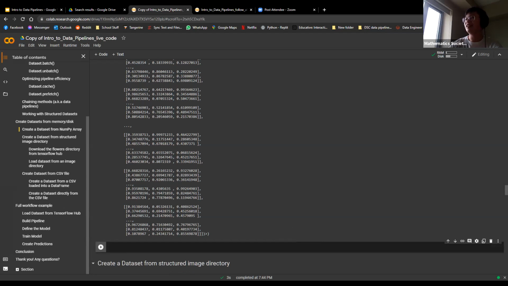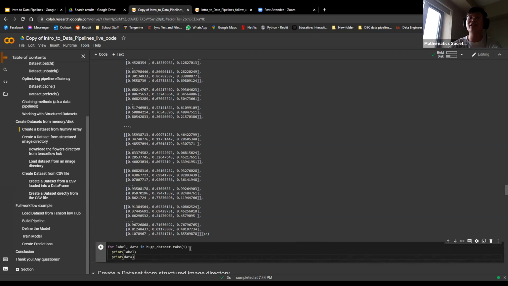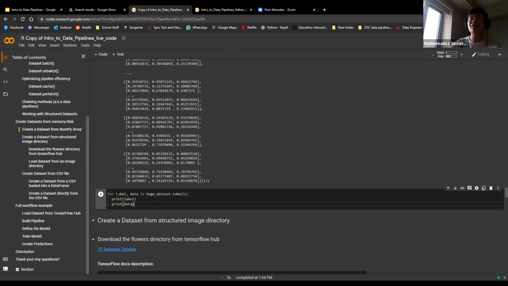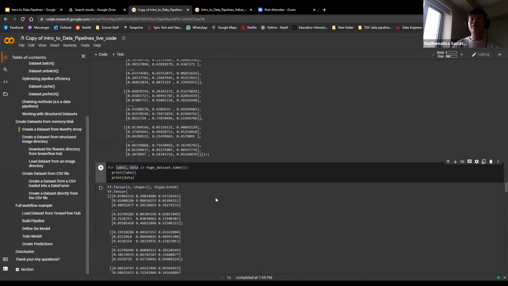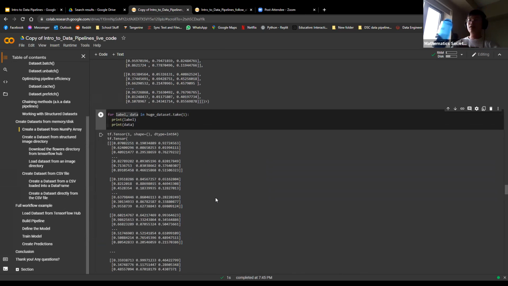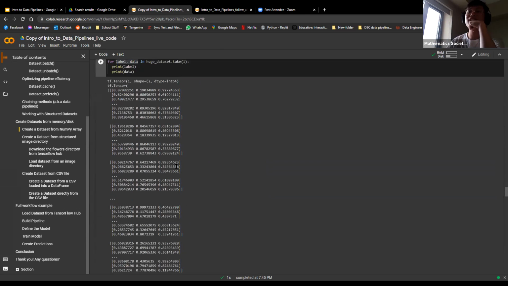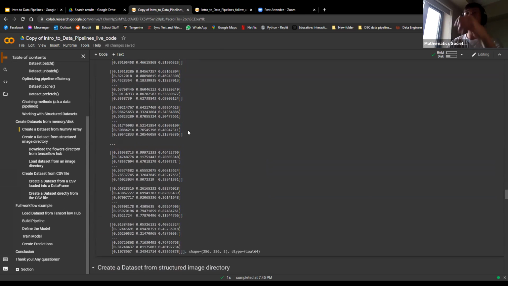All right, and then again, if we want to look at what's inside of the data set, we can just unpack it using the for loop with our unpacking. So yeah, you guys can see here that we just created, we see our label of 1 and our image.